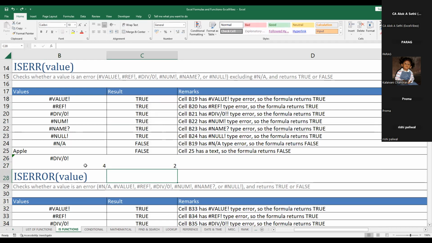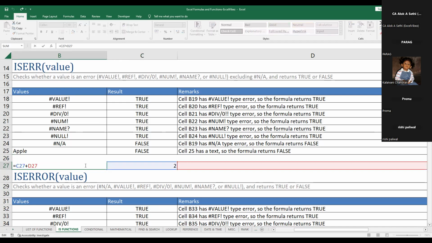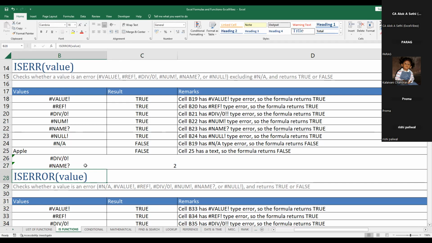Now, what do you mean by num? If there is a text and not a number, then you will get the num error. Name: if you type the formula wrong, then you'll get this error. Now come to this 27 again. F2, plus, write down A. Enter. You get the name error, because two numbers and A cannot be added together. A number and text cannot be added.